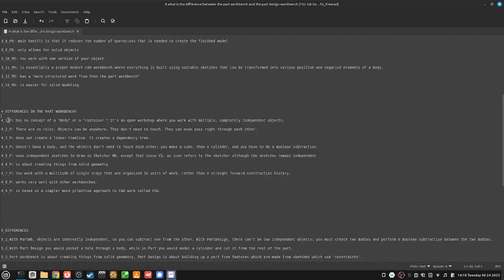Differences in the part workbench. Part workbench has no concept of a body or container. It's an open workshop where you can work with multiple completely independent objects. In part workbench, there's no rules. Objects can be anywhere. They don't need to touch. They can even pass right through each other.